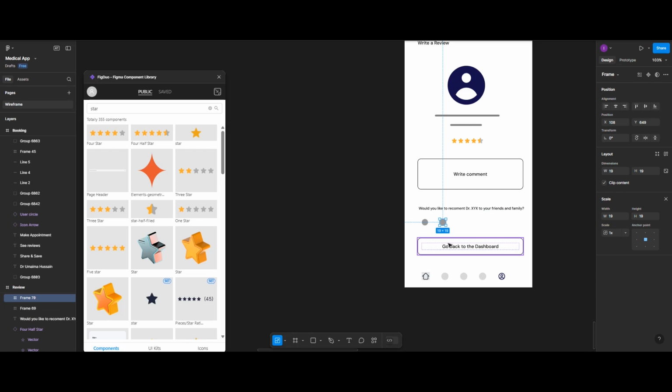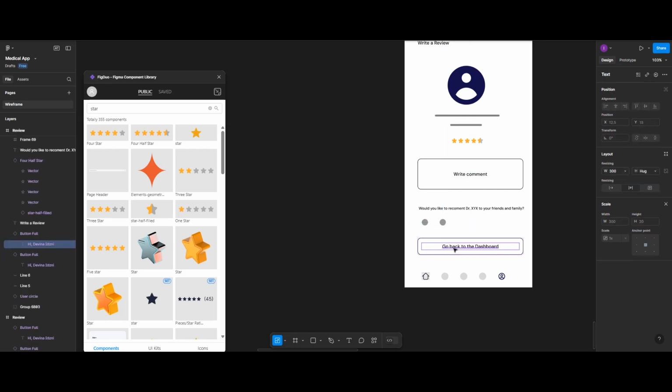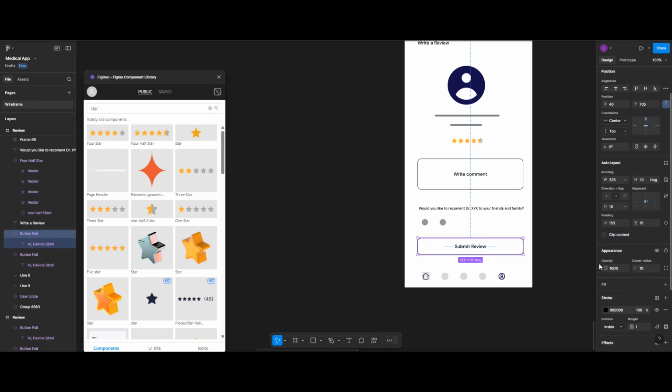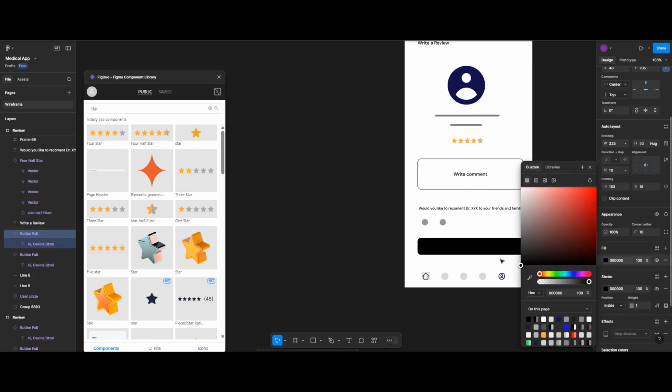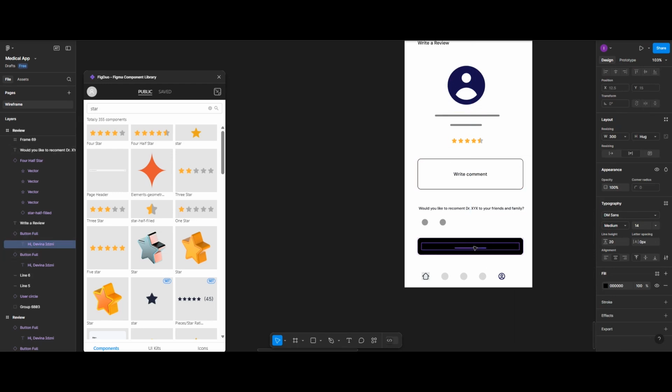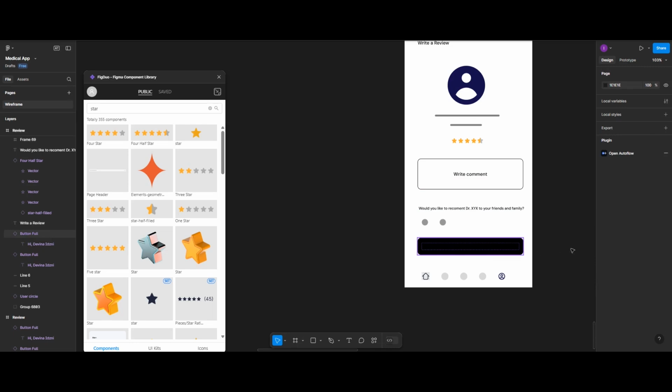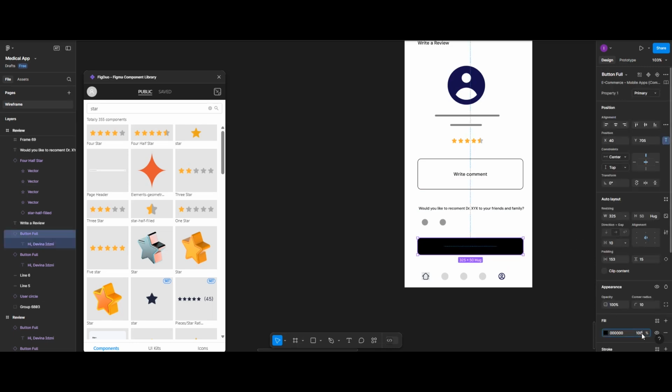And lastly, we can have a button here that will tell them to submit review. This submit review is going to be filled black. Since they have not done any review here, maybe we should make it a bit faint, around 50%, right? So take it down to 50%.